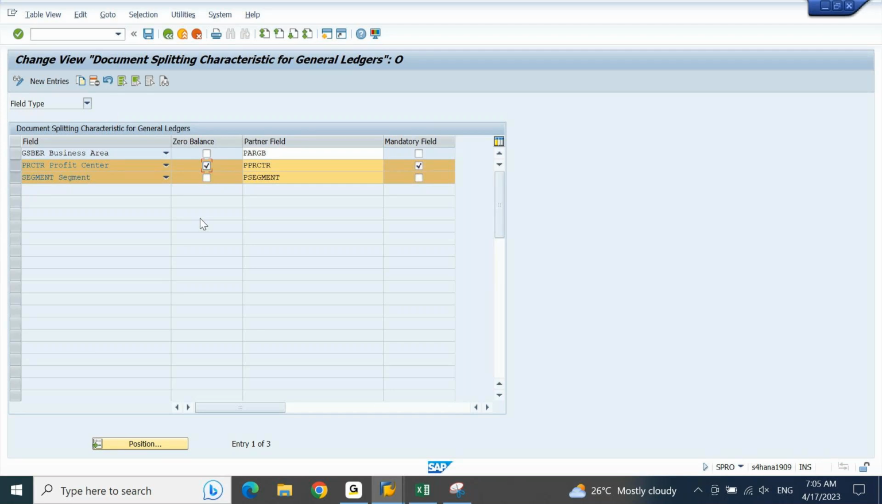Similarly, if your client also wants to see segment level reporting, you'll have to put this one mandatory. Segment is nothing but a group of profit centers. If I have 10 profit centers and 3 segments, these 10 profit centers I have to map under 3 segments.